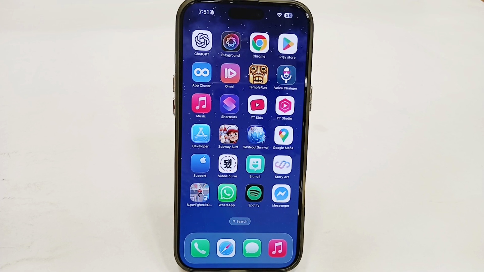Hey guys, today I'm going to tell you how to fix your account has been disabled in App Store and iTunes Store. If you are using any iPhone or iPad and you're facing the issue that your account has been disabled in App Store and iTunes Store, so let's see some possible fixes for this.